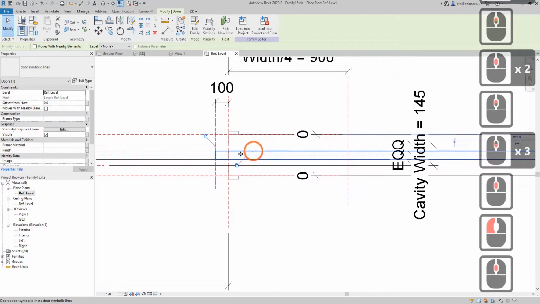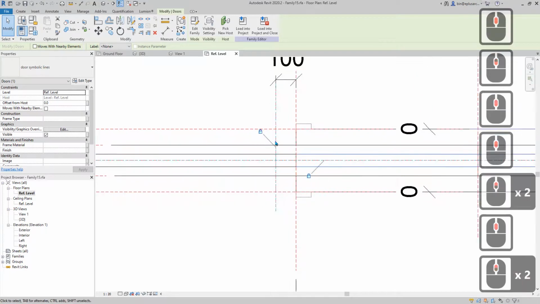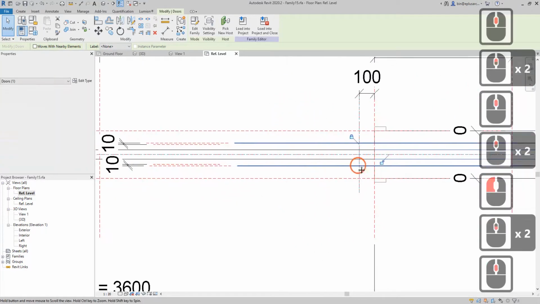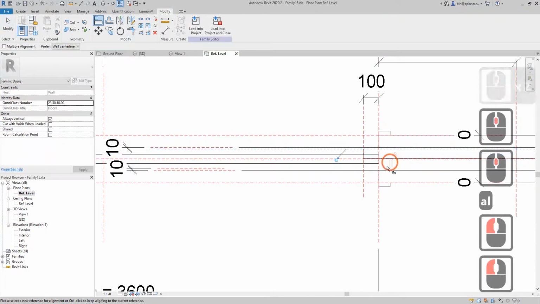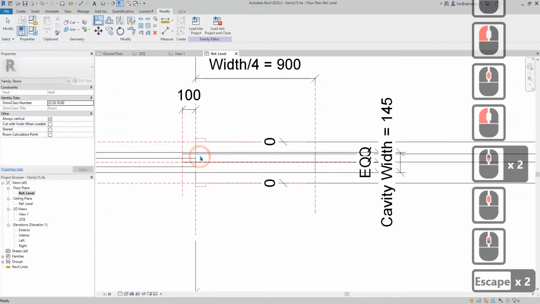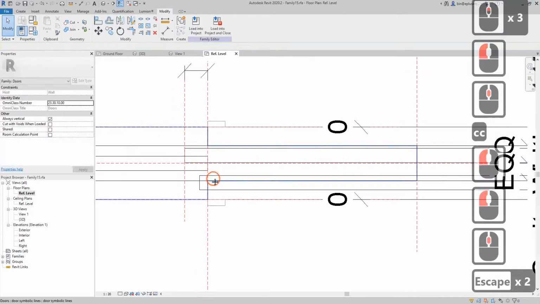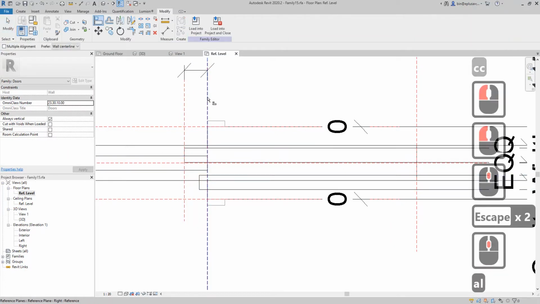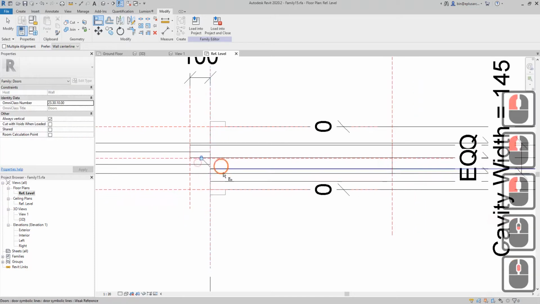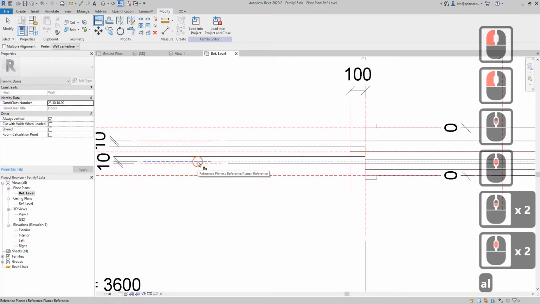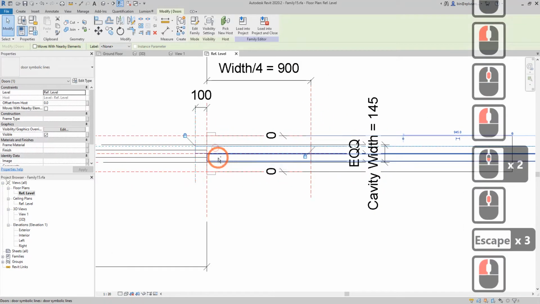And now this is the symbolic line door. So I just need to unlock here, and then move this up along to this reference plane and lock. Then I'll need another one, copy. So this one will probably sit in here, and then along to this reference plane.